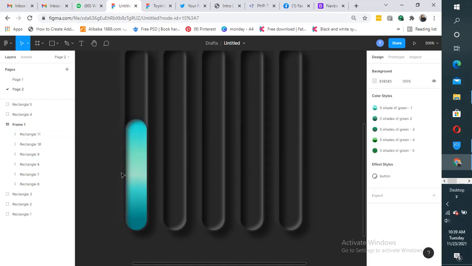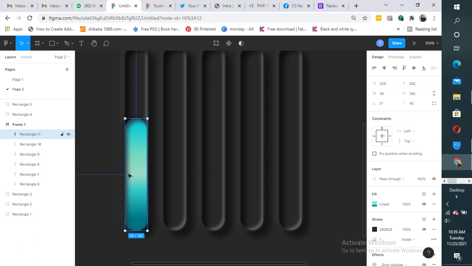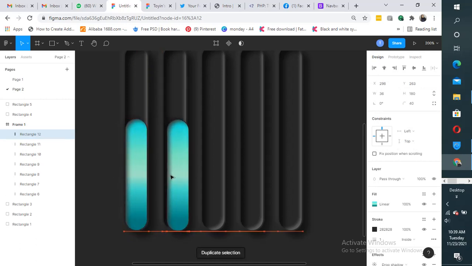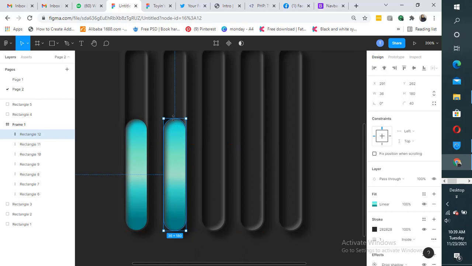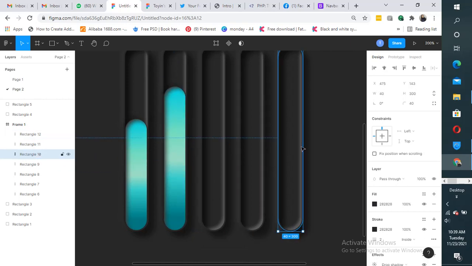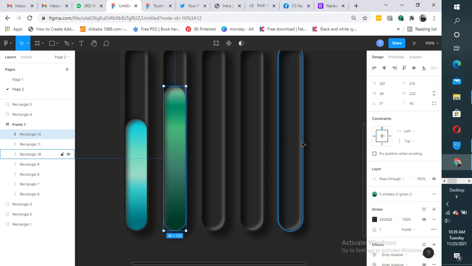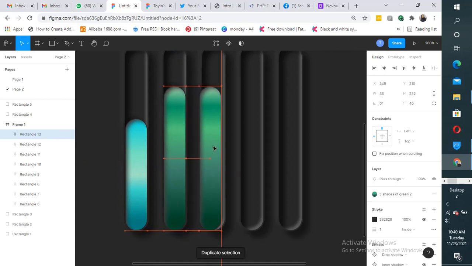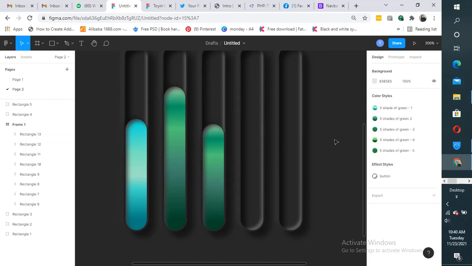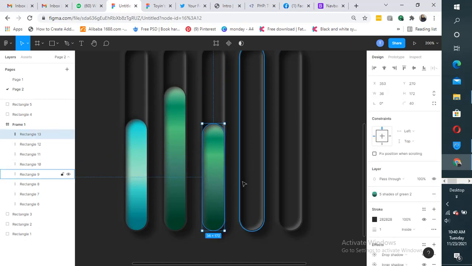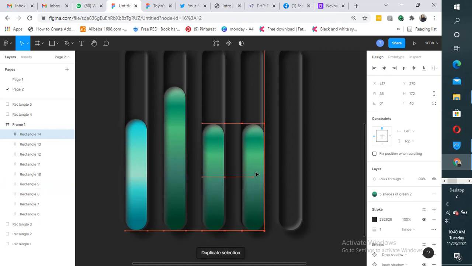Okay, so we're going to do the next shade. So I'm just going to duplicate this, then move it here. Then I can adjust this up a little. Then I'll use my next color, which is this. Then I can copy this, duplicate it, then bring it here, and I can adjust it. Then I can duplicate this again, bring it here.